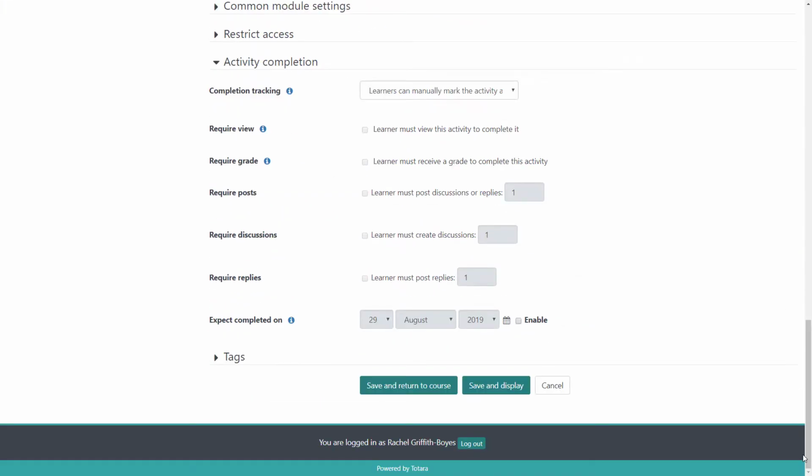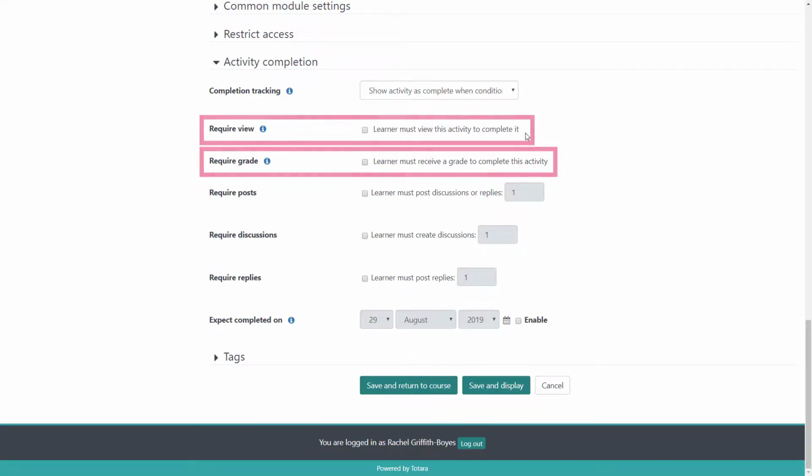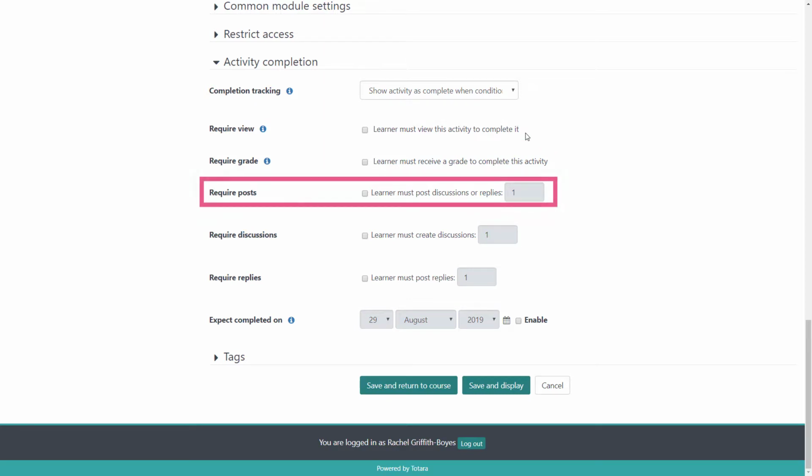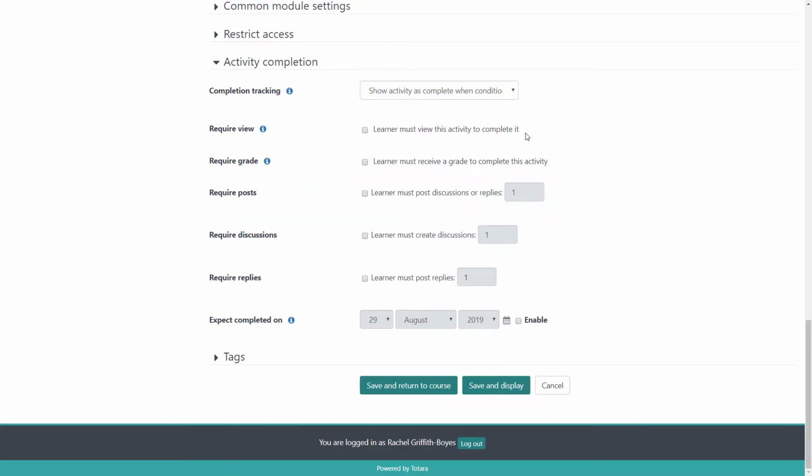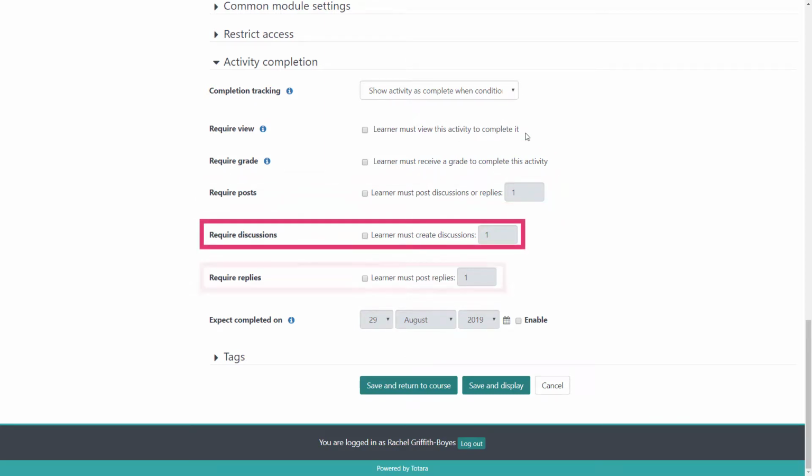Finally, in the activity completion section, you decide whether and how the forum is marked as complete for a learner. Again, there are a range of options here. You could decide that learners must view the forum or receive a grade. You could decide that learners must make a minimum number of posts, or that they should make a minimum number of new discussion threads or replies to existing ones.